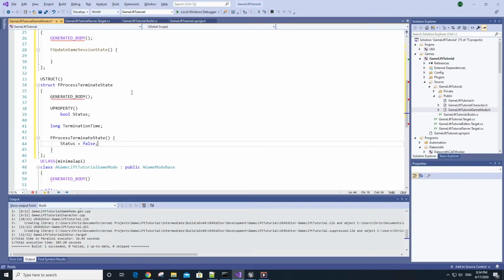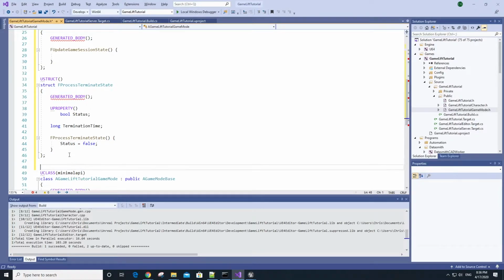Now, why didn't I make terminationTime a UPROPERTY? It was because variables of type long cannot be UPROPERTYs. Why is it a long? Because we will be calling a function later on that returns a long. And let's write our last struct here.